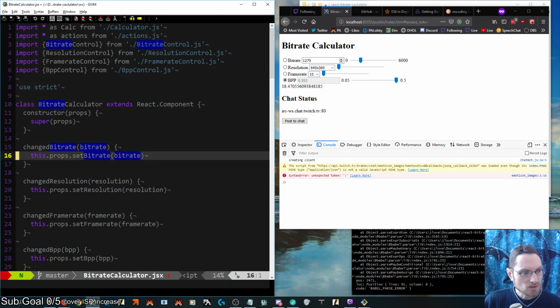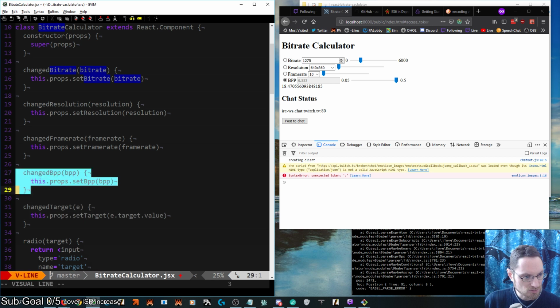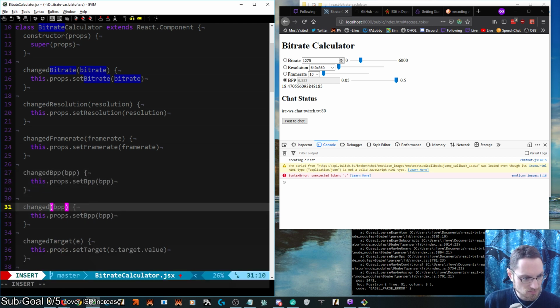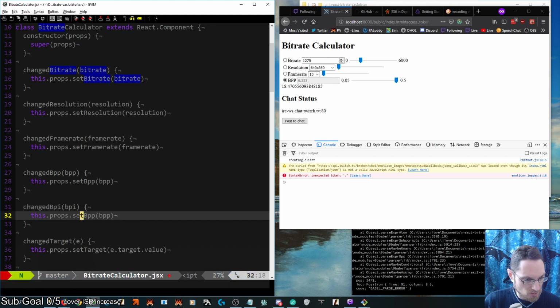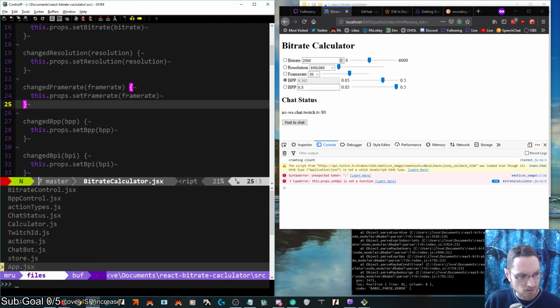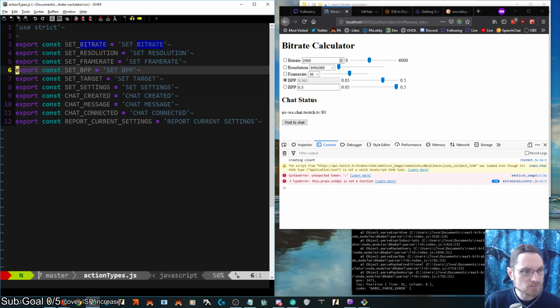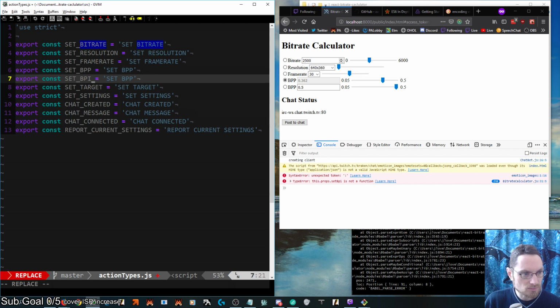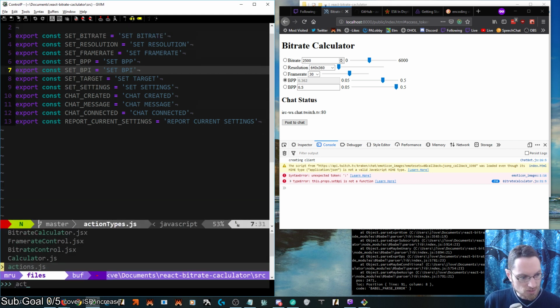And I currently did have some wrappers for these. Oh, this is one of the things I might want to rethink. Set BPI is not a function. Aha. Ah, indeed. Actions. Action types. Actions.